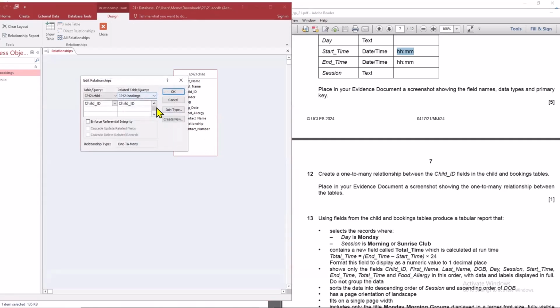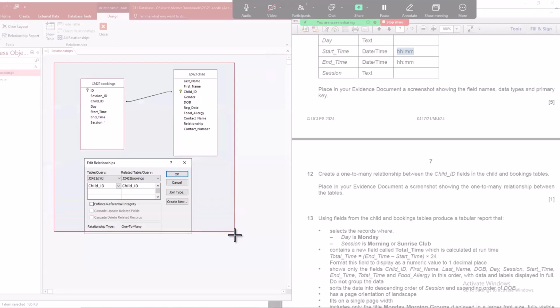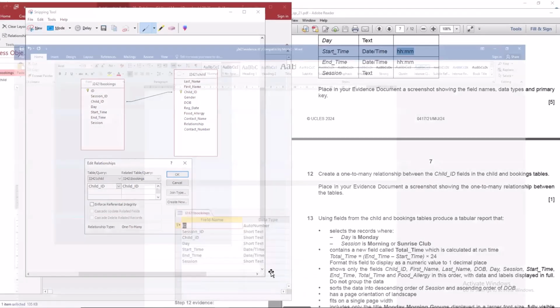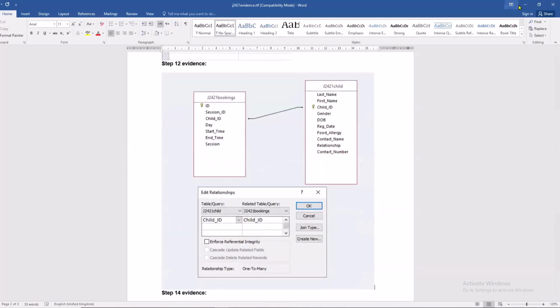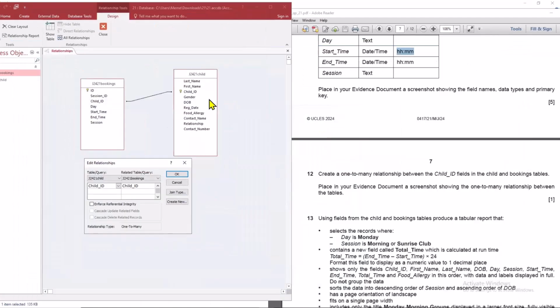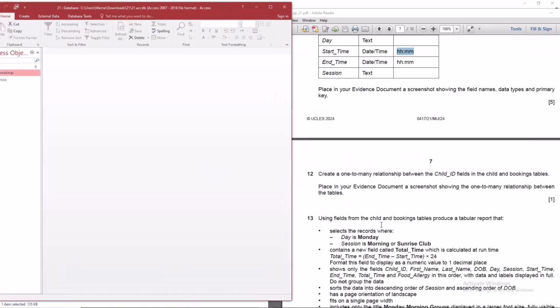So how to take a screenshot? Just double click over it, okay? Then take a screenshot for all of them. Paste it in step number 12. Here. We go. Then minimize everything. Close. Sorry, close. Yeah, of course, I need to save my work.